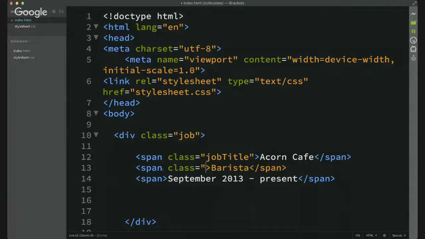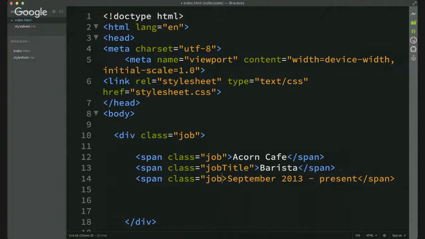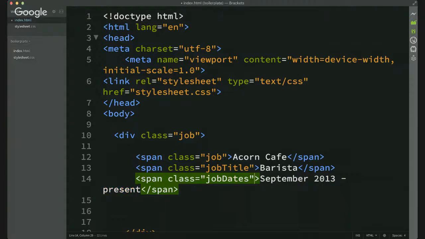Let's say class equals job, and then class equals job title, and then class equals job dates. Somewhat explicit. I think that makes sense. It's a little weird that job is Acorn Cafe, but I think you can remember that. Let's look at what this does so far.